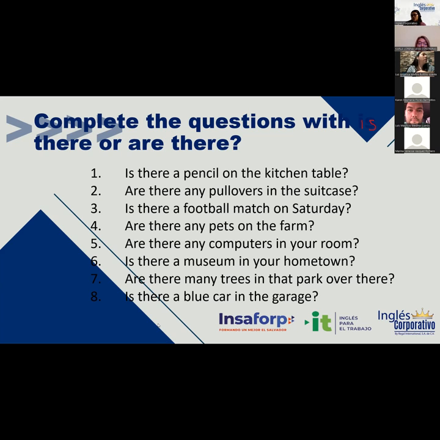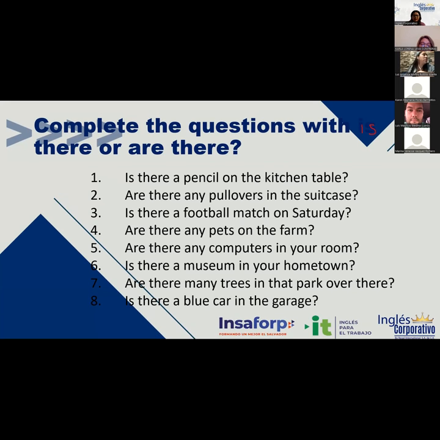Is there a museum in your hometown? No, there isn't a museum in your hometown. Are there many trees in the park near your house? Yes, there are. And the last one that you told me, yes and no. Okay, bueno.